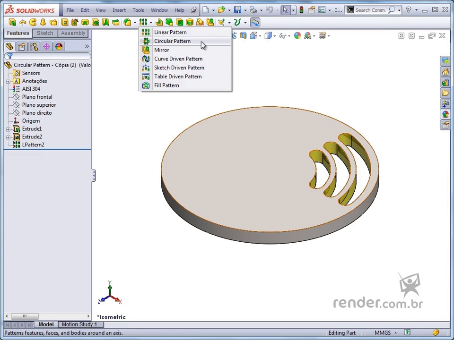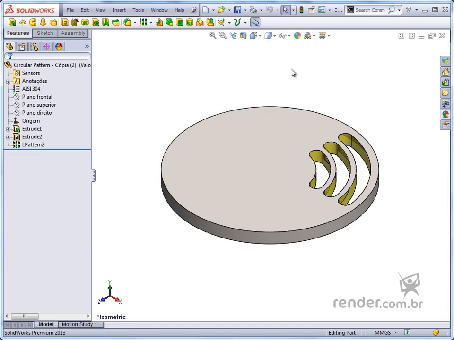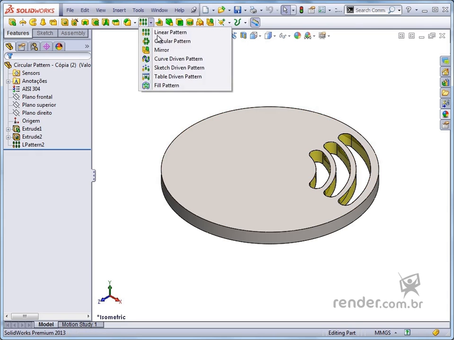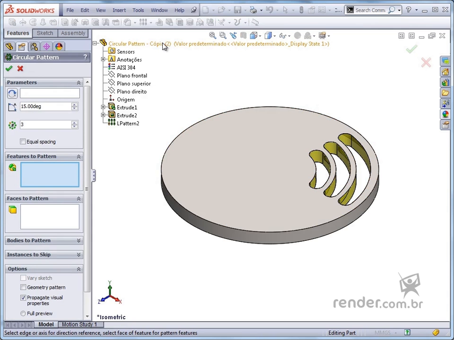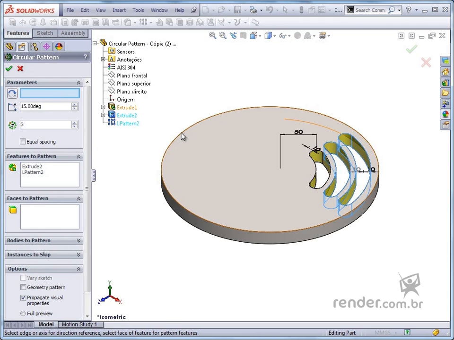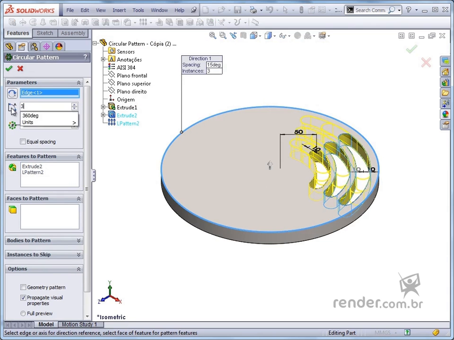Come on, let's go. With the available template open, we activate the command circular pattern. We select the features shown to repeat. For the repeating reference, we select the edge shown. For the angle we leave 360 degrees, we activate the option equal spacing, and for the number of repetition entities we enter 4.